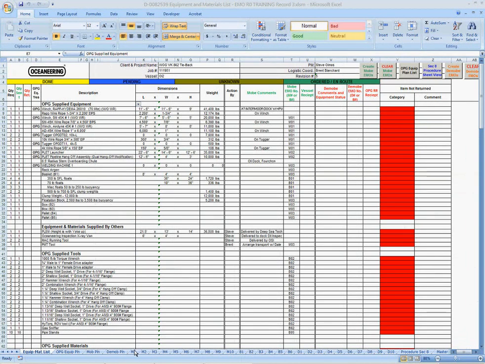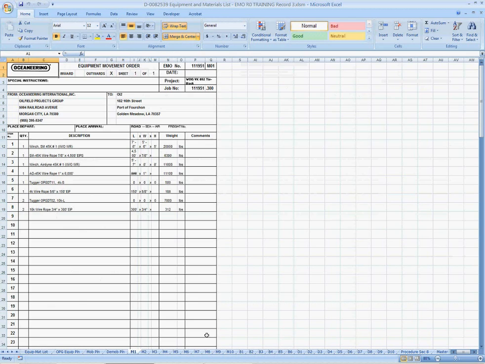Once the EMOs have been completed, the file could be sent on to the boat and to the project manager for final review, and it also gives an electronic copy of all your EMOs, also your packing lists, and your packing list for your various boxes or containers or pallets. Here's an example of one of the EMOs.